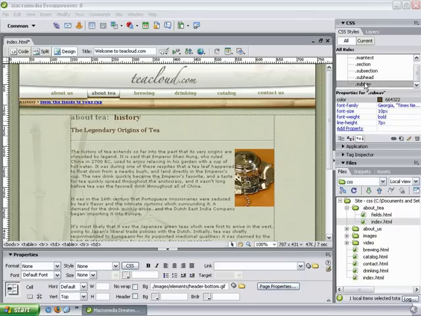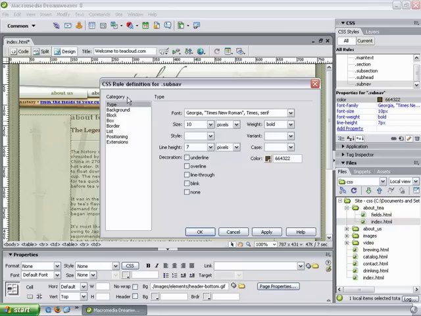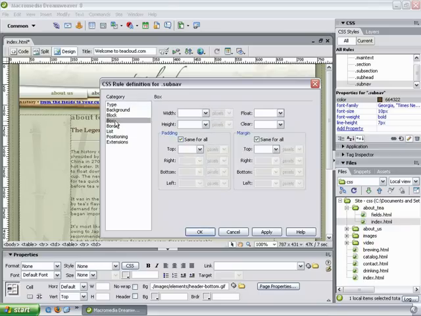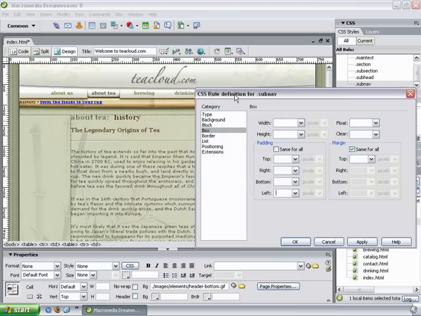So let me come back in here, double click on subnav, and I'm going to come into the box area, and we'll get more into this a little bit later. But I'm going to add some padding, and I don't want it to be same for all. I just want to add padding to the left. Now I have to figure out how much padding I want to add here in terms of pixels.